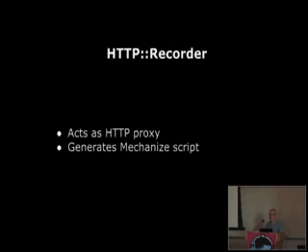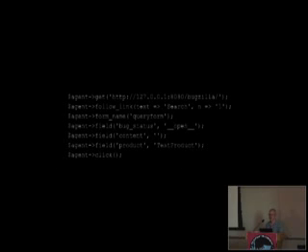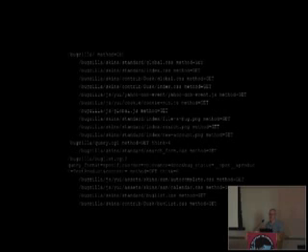So that gets you a mech script. If you want to generate something for httperf because you want to really hit it hard with 1,000 simultaneous clients or something, there's also this other module, HTTP Recorder httperf, which will generate a session file to pass to httperf. So here's what a mechanized script generated by that might look like. This is like, go to a page, fill out a form, and follow it through. So this was all written automatically by Recorder.